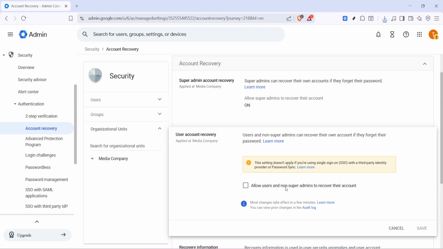Now turn on the option that allows users and non-super admins to recover their account. Enabling this setting permits users to use secure recovery methods, such as a recovery phone number or email they have added to their account, to reset their password when they can't sign in. It's a good practice to remind your users to keep their recovery information up to date in their account settings, so this works smoothly when they need it.